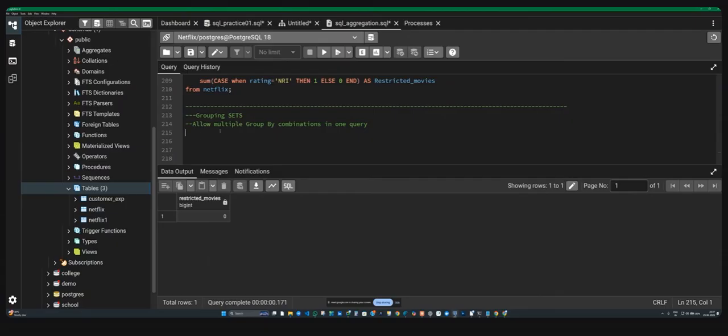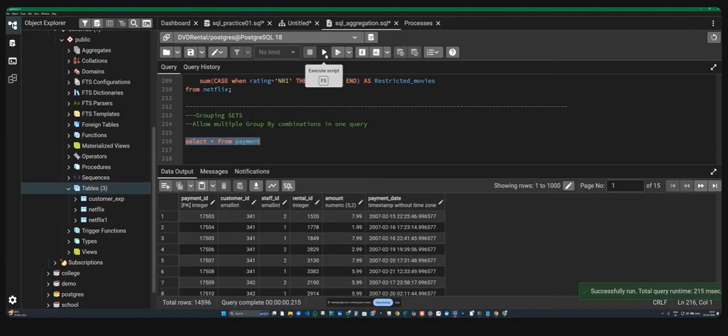So let's play around with DVD rental. I'll pick the payment table: select star from payment. I'll show you some more examples from different tables. Now I have payment ID, and I need customer ID, staff ID, rental ID, and amount.